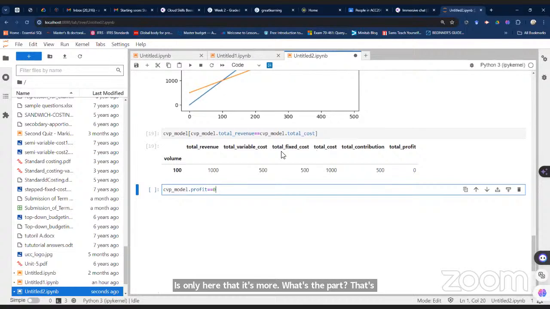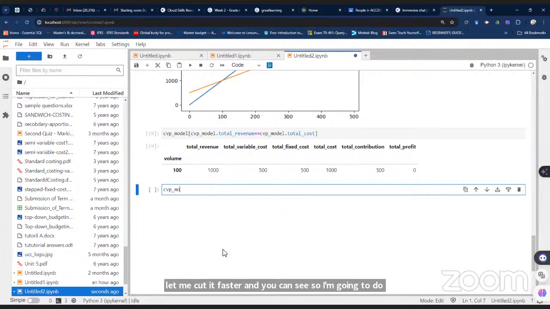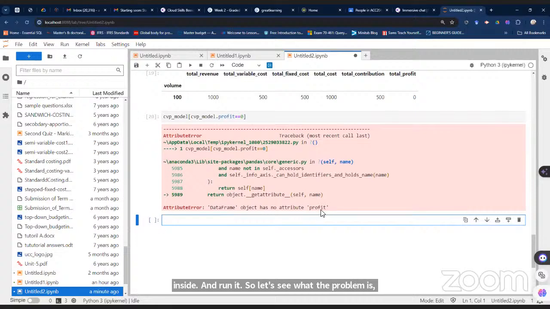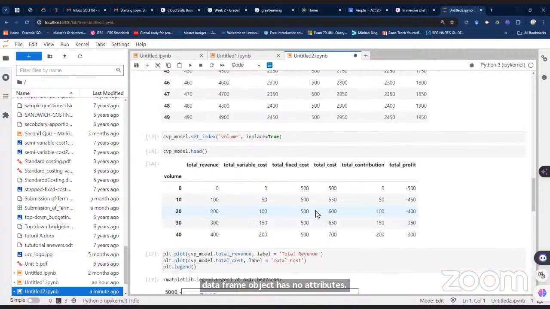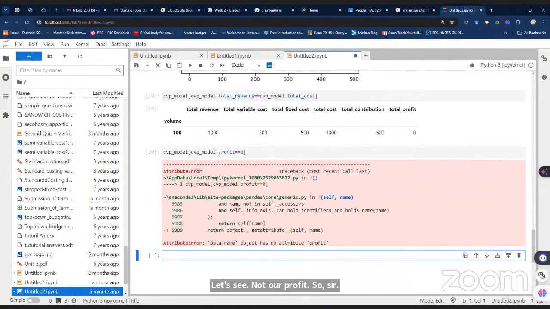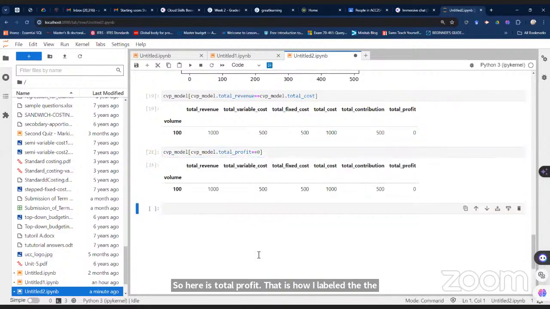So what you can do is put this inside a table. You can slice the table based on this relational test, which will mean, let me cut it first so that you can see. So I'm going to do CVP model. And then this is slicing notation. I put this inside and run it. So let's see what the problem is. DataFrame object has no attribute profits. Let's see. Total profit, so sorry. So here is total profit. That is how I labeled the column. So I can use a different name. Okay, so it gives you the same kind of information. It slices the same portion of the table. Any questions so far?